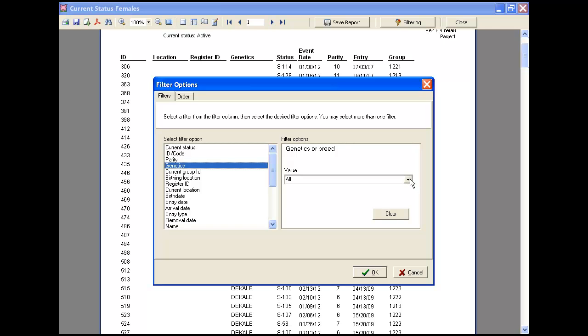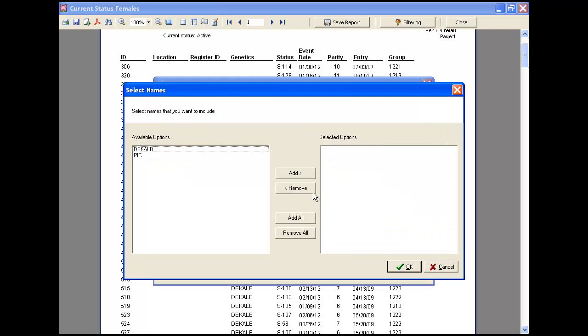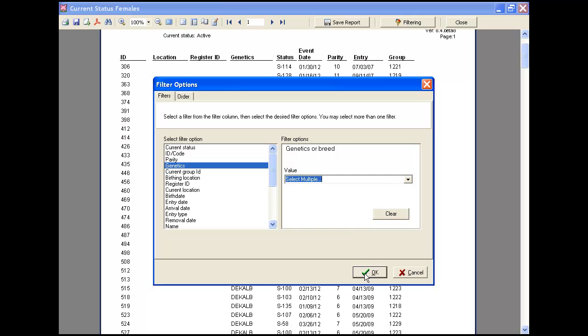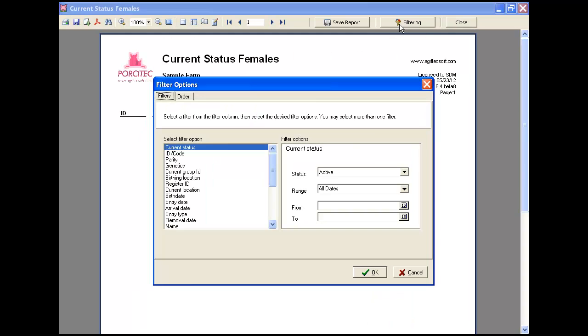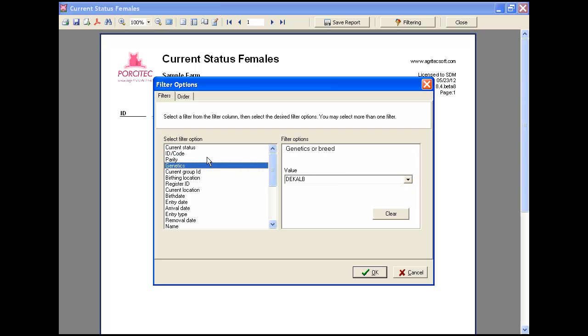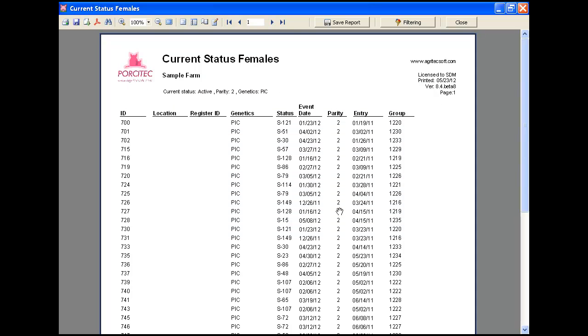Now here, if I drop this box down here, I will get a list. Another thing, if you wanted to select more than one, I can add both of those, but we're going to just select one of these. So click OK, and I didn't have any. Let's try the other one. And you can see I have PIC genetics and parity 2 in my report.